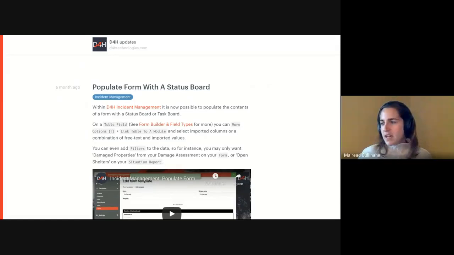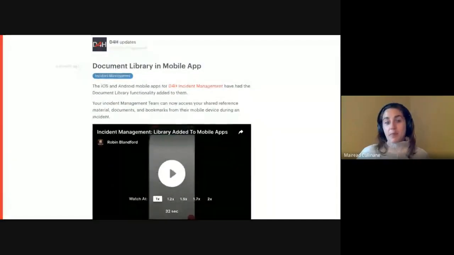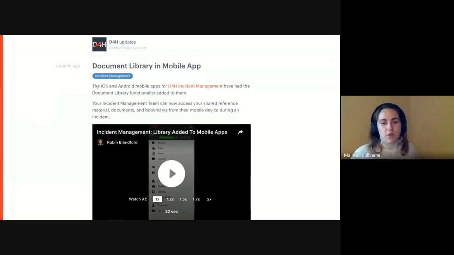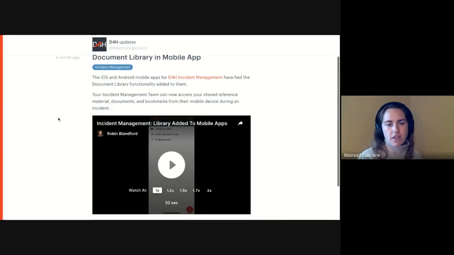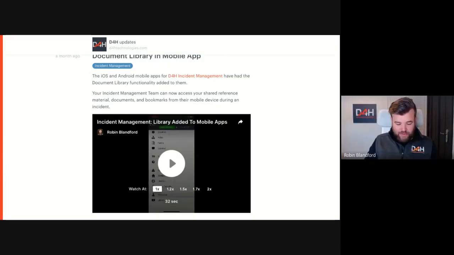Great. The next one was document library, is that right? It was, yeah. The library is now available in the Incident Management app, which is quite useful to be able to access documents from your phone. So maybe when you're showing that one, Robin, you could also show the signature field, just how it works on the app on their phone.